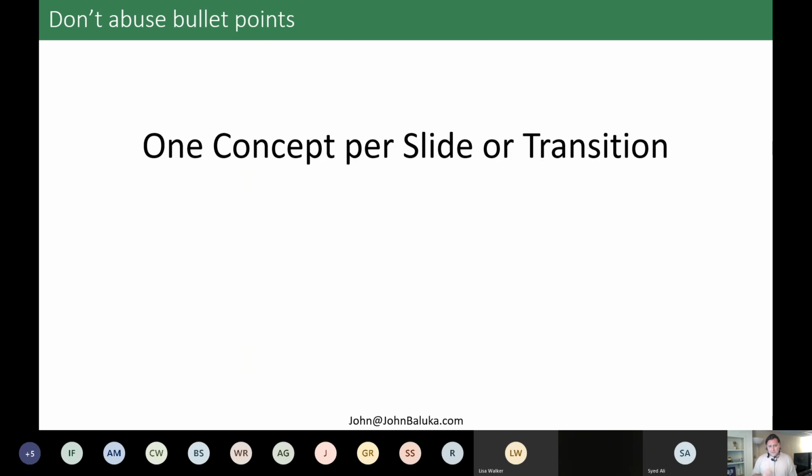So simply 1 concept per slide or transition. So try to use more slides than bullets. If you're using bullets, which I do in this presentation, it's more for agenda items or where it's like a punch list kind of thing. Like, I think these are the tasks that we're going to do. Outside of that, I would avoid using any kind of bullets.